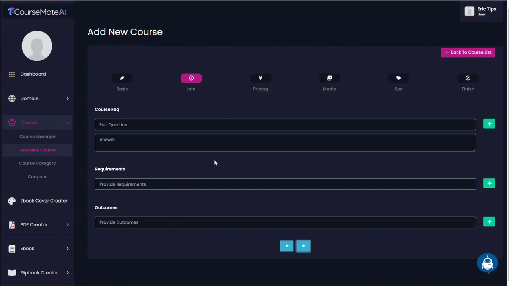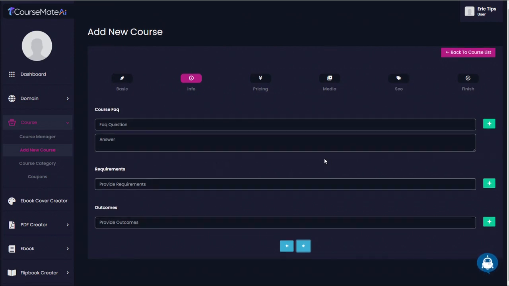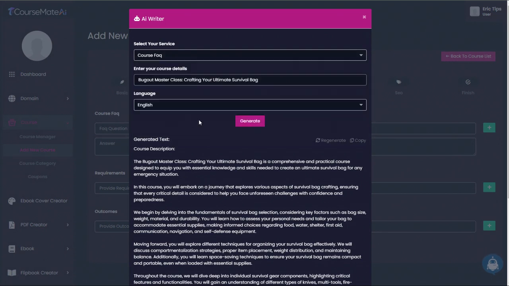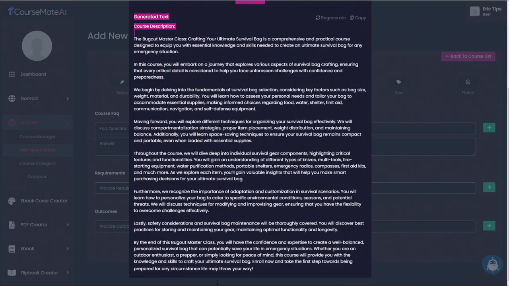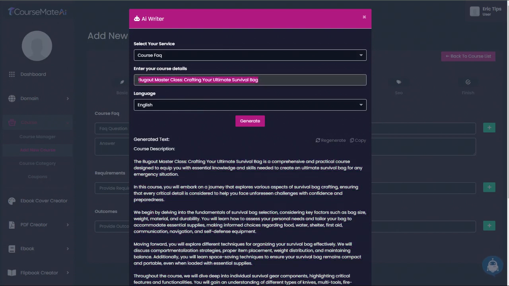You'll find that many of the options and inputs throughout our platform are optional. I'm going to go ahead and use as many as possible throughout this demo just to show you how it works. So here we can create a course FAQ. We'll go to the AI. This time I'm going to actually copy this description and paste in just about as much as it will allow me to paste in, and then click Generate.